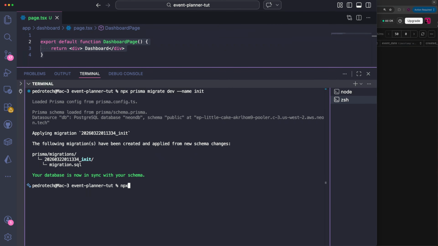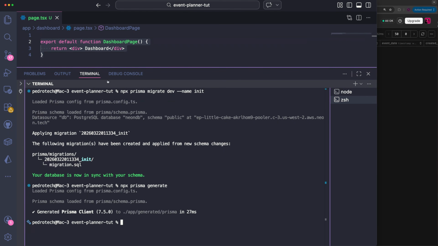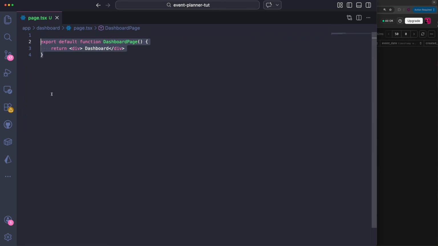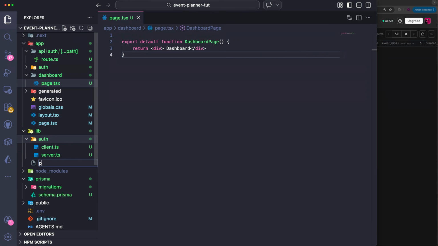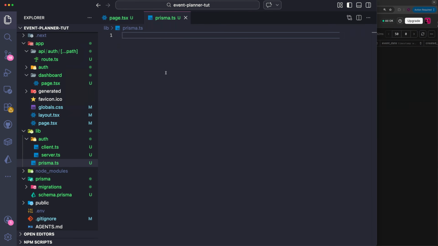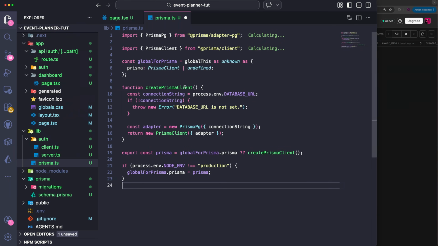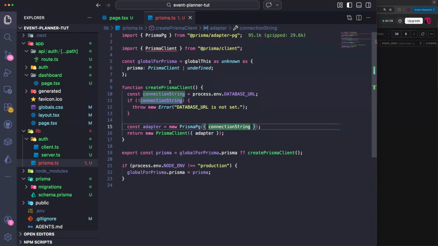Now to generate the types, we're going to run npx prisma generate. This will run through our models and generate a Prisma client, which will give us the types that we need to use. Then we're going to come here to our lib folder, and I'm going to create a prisma.ts. Then I'm going to copy this piece of code from the documentation. And this piece of code basically lets us generate a Prisma instance through this variable over here, but it gets a Prisma client.